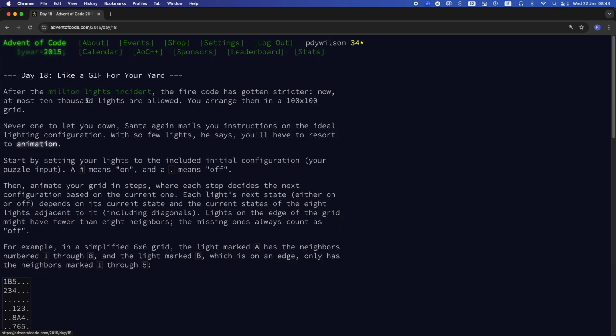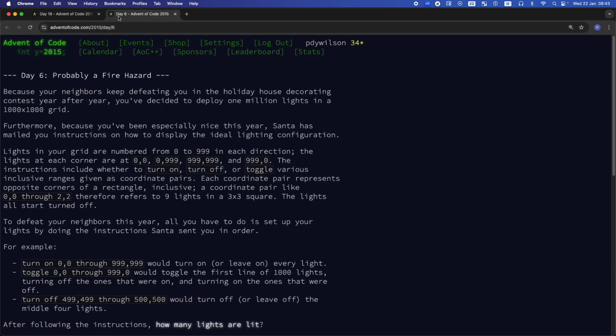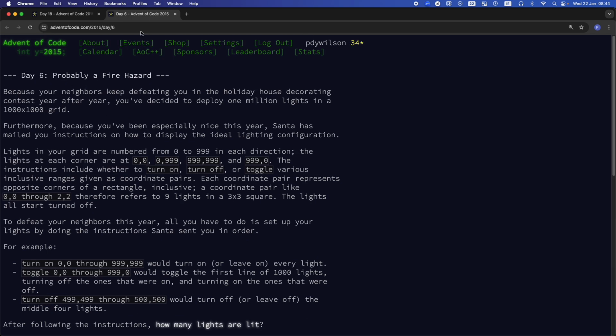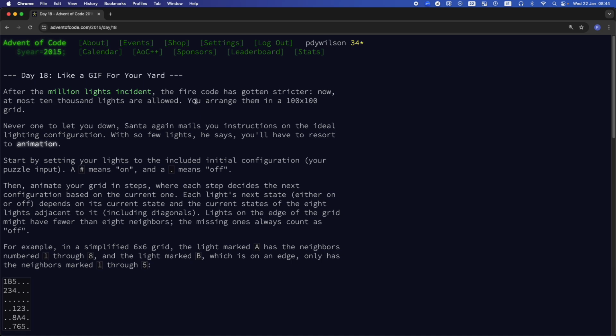Jumping right into day 18, like a GIF for your yard. After the Million Lights incident, the fire code has gotten stricter. Now at most 10,000 lights are allowed. This was day 6. Probably a fire hazard. You arrange them in a 100 by 100 grid.